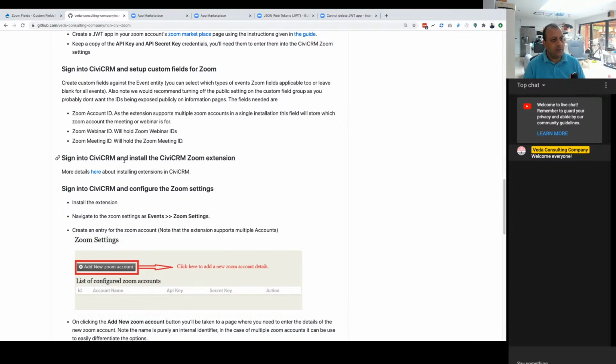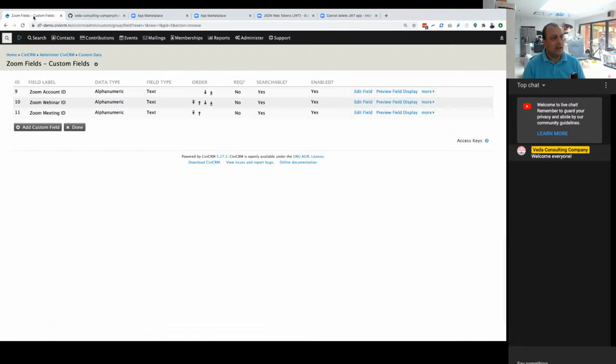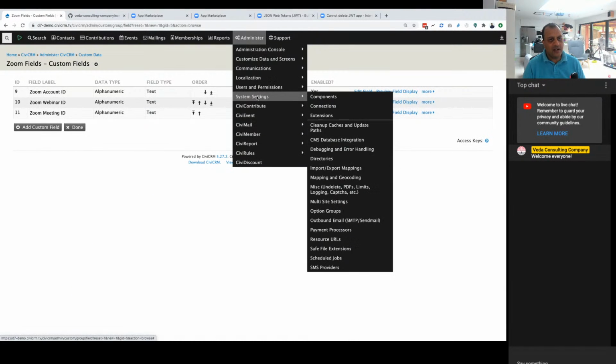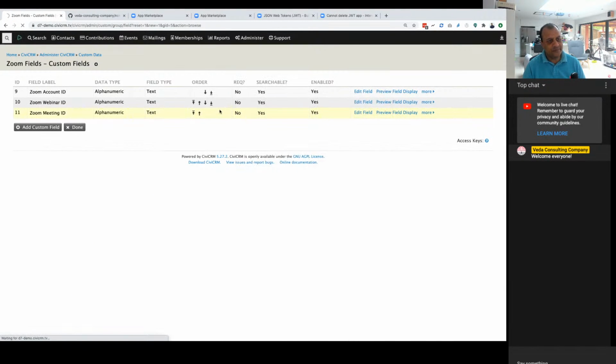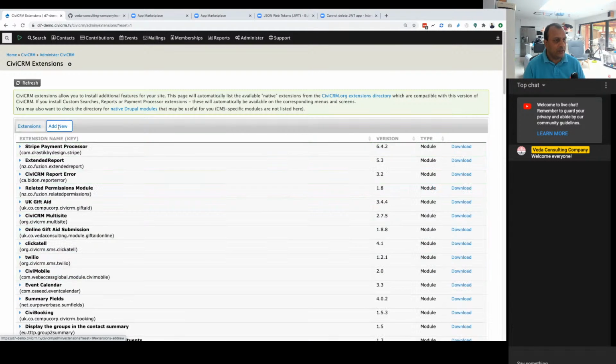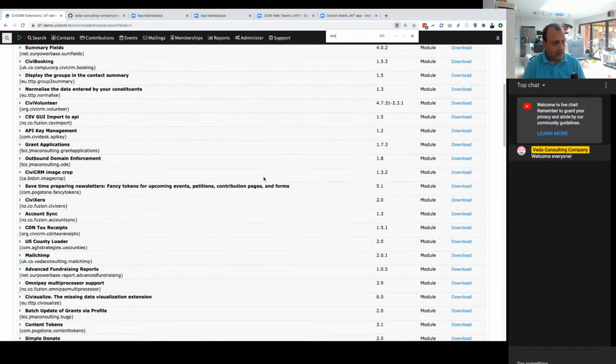So then I would need to go into my CiviCRM and install the Zoom extension. You would normally go into this guide to see how to install extensions. You might go in here and say, well, where is it? You're not going to find it in here at the moment because we haven't pushed it out. I'm just checking that we haven't pushed it out yet.